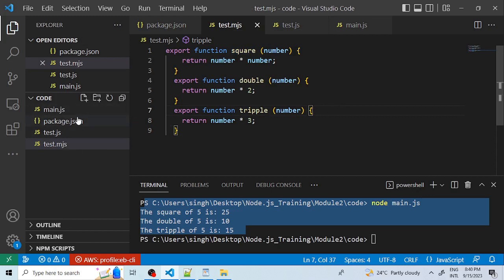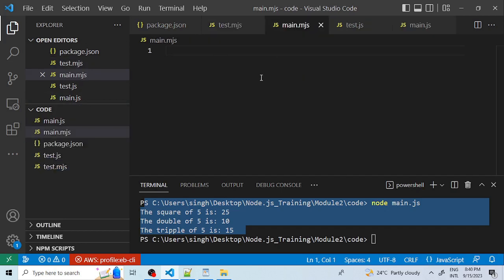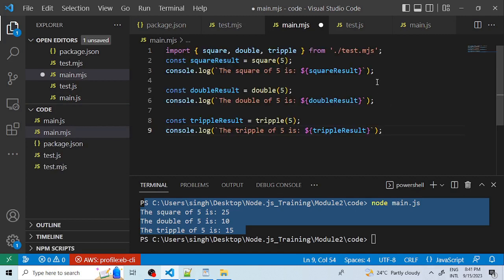Similarly, I should create a main.mjs file where I will import this test.mjs. So let me create that main.mjs. Okay, now here I'm going to write the code. Here I have written the code where I am calling those 3 functions, and see the difference here. Instead of the require statement, I am using the import statement. So import from the file name, and then I simply use those functions here: square, double, triple.